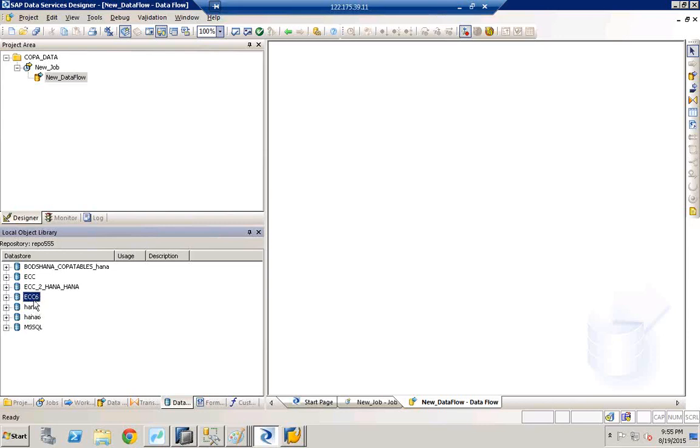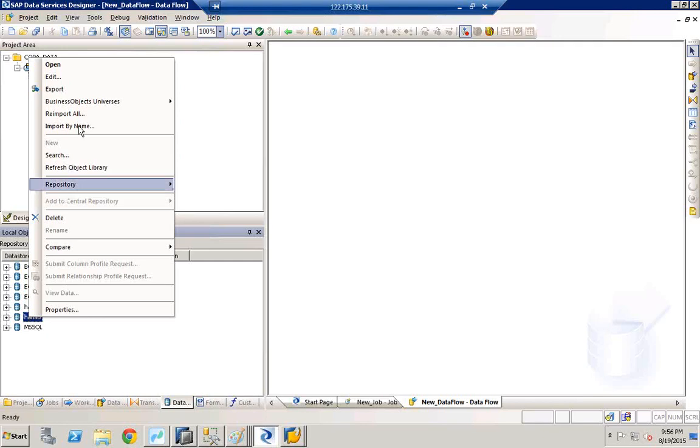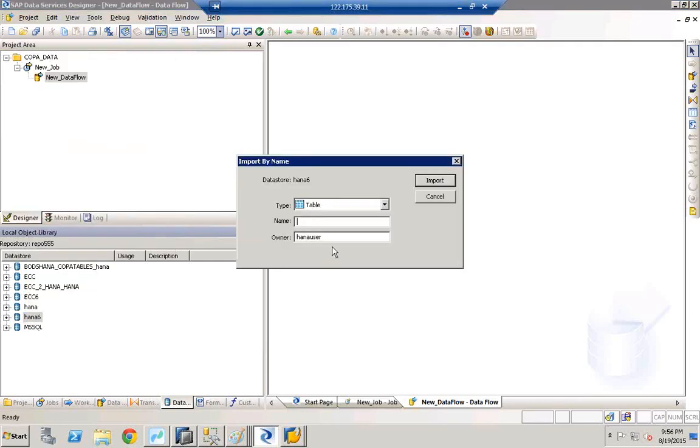So what do we have to do now? Now we know the table TSPA is already imported in HANA. So we need to import from here now. Right click on HANA6 and import by name. What is the name of the table in HANA? TSPA. And click import.